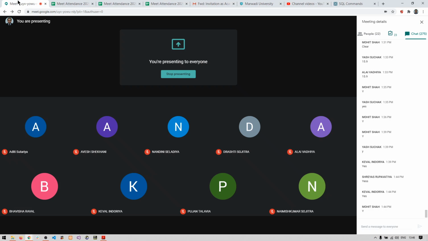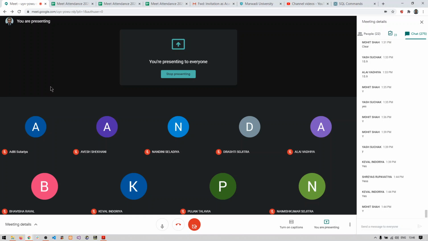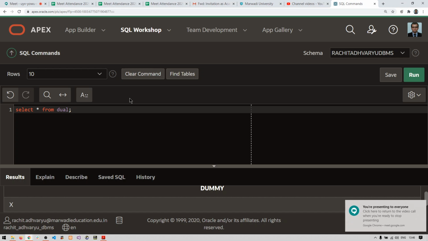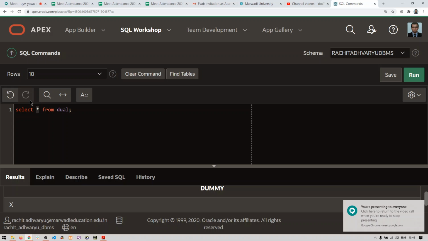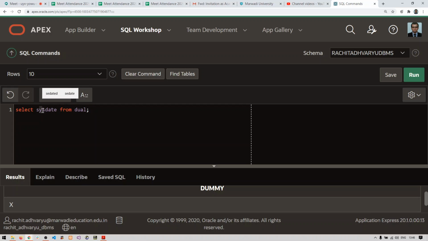What will we write? If I want to find out my system's date, what is the function that we will use? Quickly, students, what is the function that we will use? Instead of star, we will write sysdate. Sysdate means system's date. Right? Select sysdate from dual. Run this.